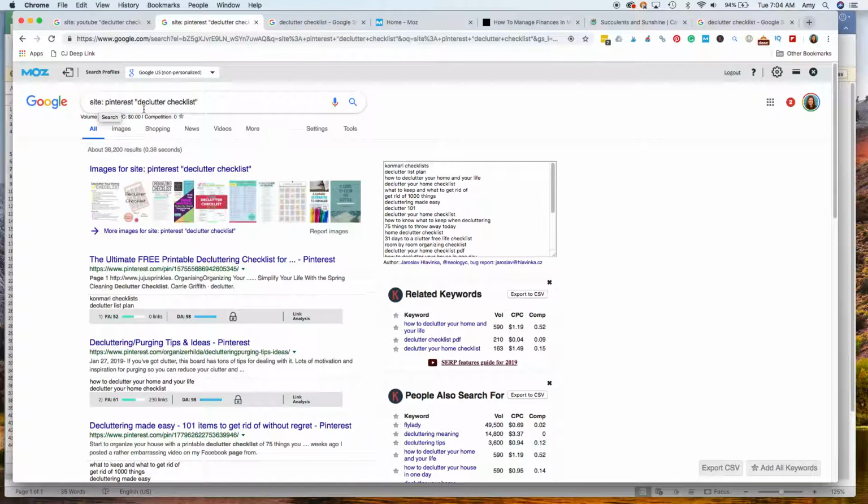And what that does is it searches Pinterest specific to that particular search term. So that means that people have used "declutter checklist" as a keyword term on their Pinterest graphics 36,000 times. So this is going to be a really hard term to rank for within Pinterest.